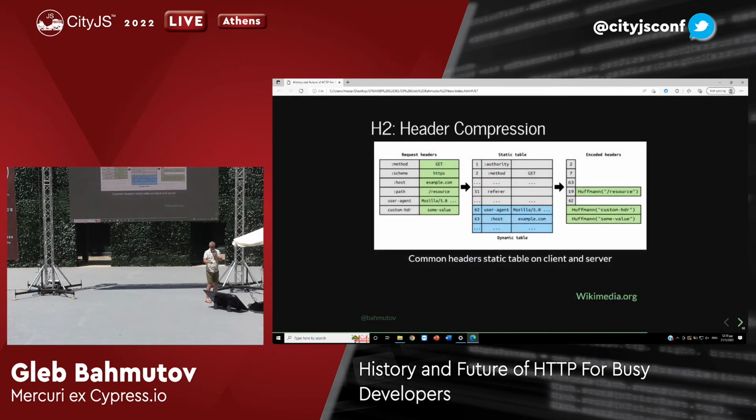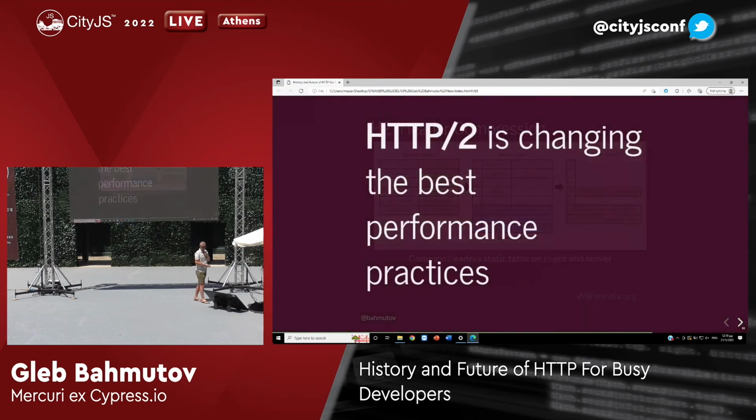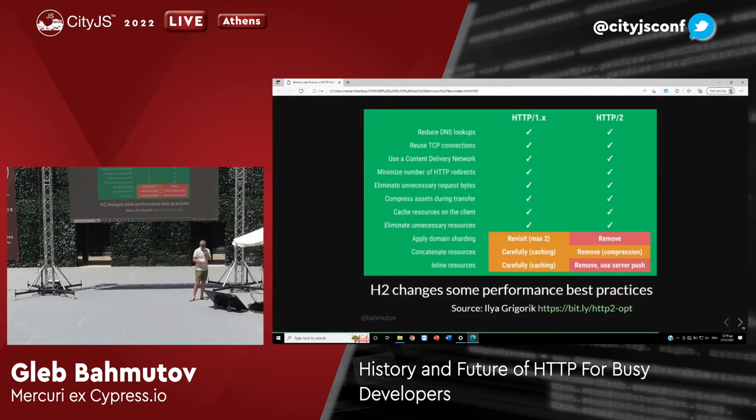And even better, if you're sending multiple requests to the same origin, instead of sending cookies again and again, just say it's the same cookies, but maybe a few changed ones. So you don't send all this extra information. It changed performance practices, how we code the websites. Okay, it did not completely change it, right?